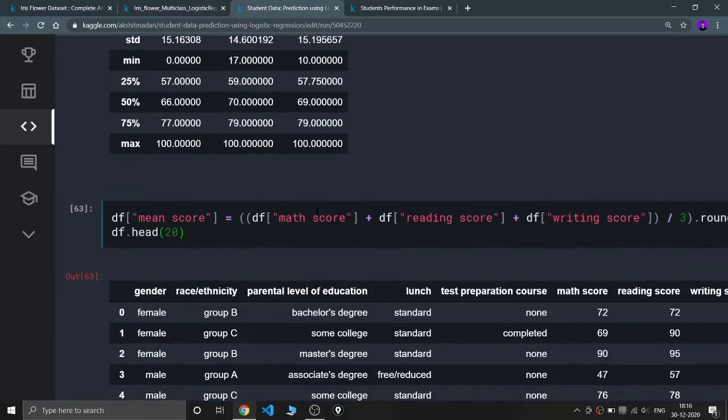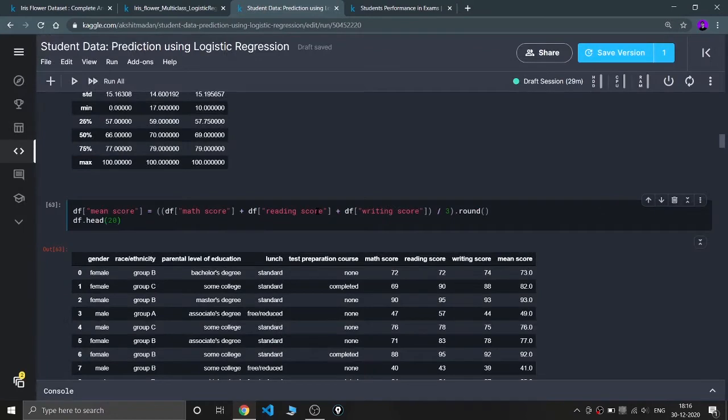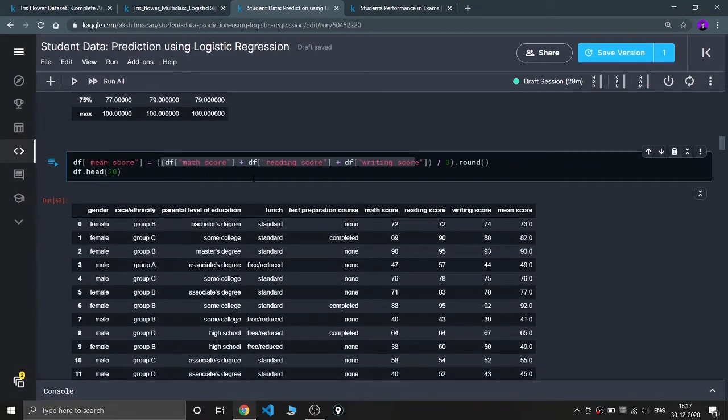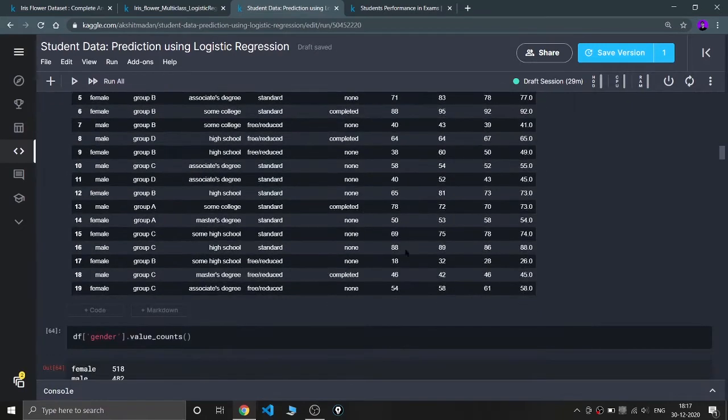Then I'm creating a new column so I can see the output, mean score. How can you do it? Just add these three columns, divide by 3 and round it. This is how you create a new column. The values of this average are going to be stored in mean score, which is a new data frame column. We can see it over here in the output.